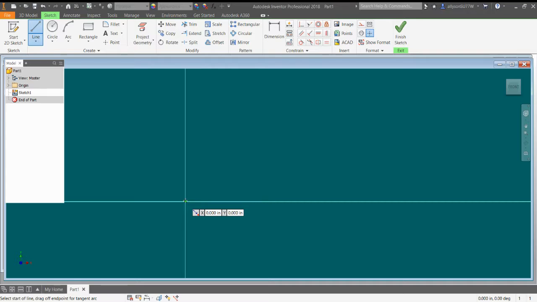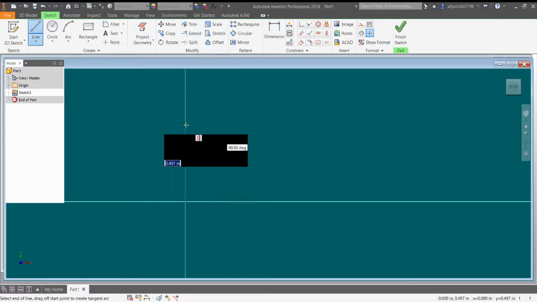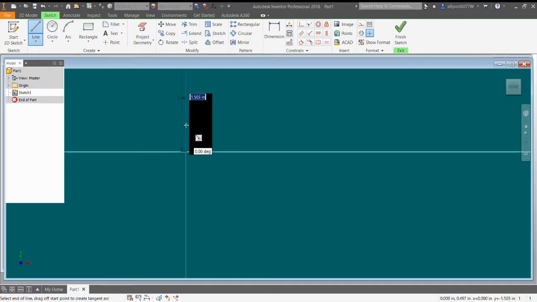So we're going to start here at line. We're going to click. We're going to go straight up. Make sure that our degree is at 90. We're making a straight line. And we're going to actually type in our dimension. And that number that you see highlighted in blue lets us know that we can actually type in the dimension that we need. This dimension is 2 inches. So we're going to type in 2 and press enter.